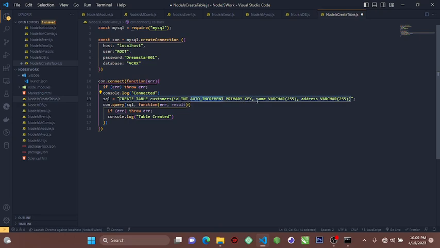Then followed by name. Can you see it? Name. I have name in small letters. Then it's going to be varchar 255. So this varchar says it could pick any letter at all. Then the address. Okay, so the address also will pick varchar 255. So it could pick any letter, symbol could be included, and so on.